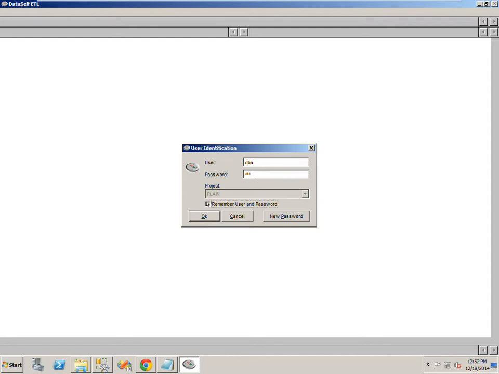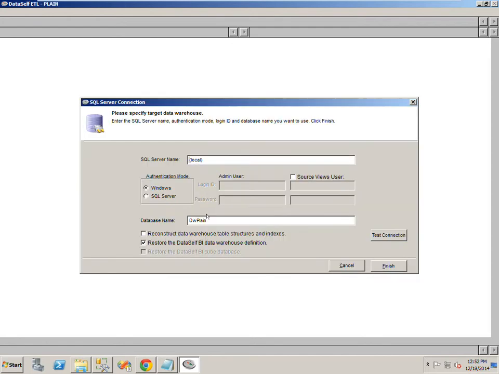You may check this box so you don't have to re-enter that information again. Click OK. And this is the connection information to the SQL Server instance that you're connecting to. So you put here the SQL Server instance name, and you should change the authentication accordingly. We recommend that you do not change the database name. This is going to be the data warehouse name. And if you do change, you should know the implications of that.